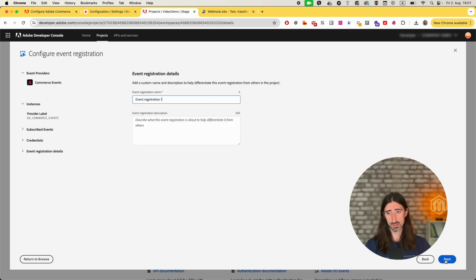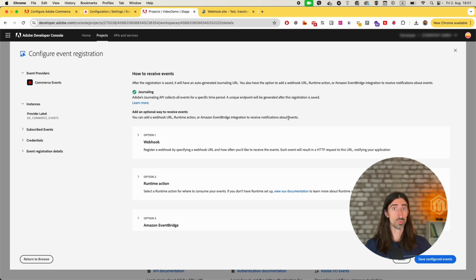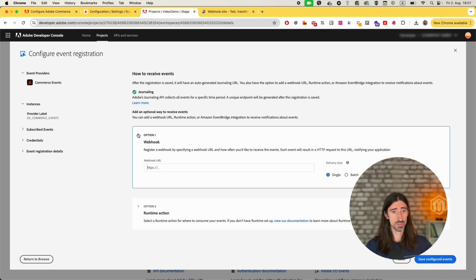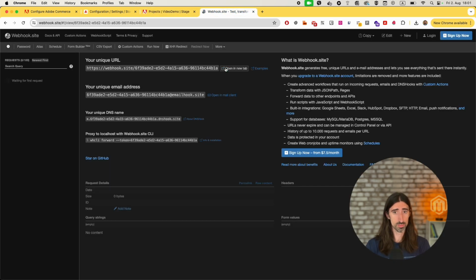Let's skip it. And then you can also tell what you want to do with it. So every time the event is fired, the system will do some action. If you want to, you can also just ignore it, but that's quite handy. So you can subscribe to the webhook. That's what we will do for the purpose of testing.